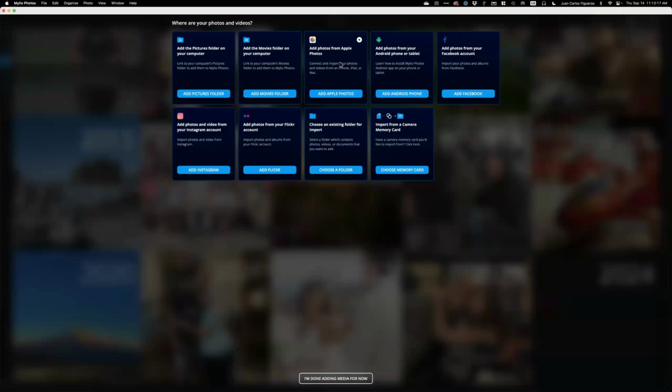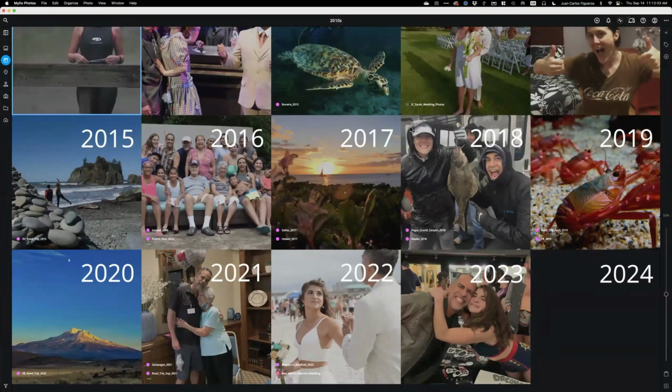If I'm using a Mac device, I can add the Apple Photos library. I can add photos from my Android phone or tablet, my Facebook account, Instagram account. These are all different mechanisms that allow me to bring photos into Mylio. The other mechanism is called Add Media, and it's this little plus button that is always sitting up here at the very top of the Mylio interface.